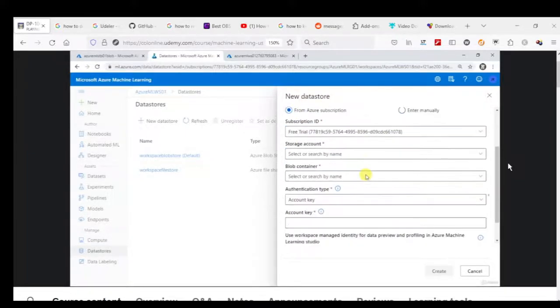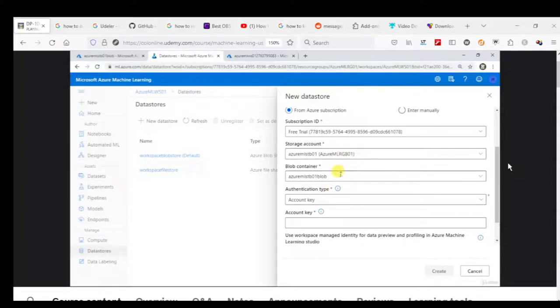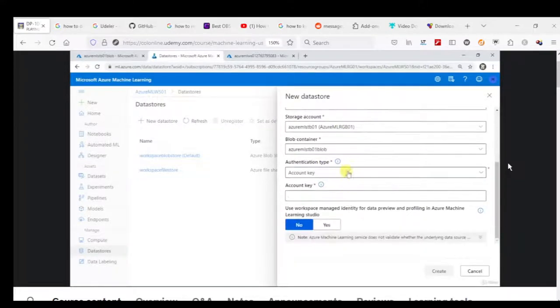And then next, let's give the storage account name. So if you click inside this text box, you will see these two storage accounts that we have created and their resource group names. So let's select this Azure ML STB01 that we created just now. And then click inside the blob container. We only have this one container, so select that as well. And next, for the secure access, we need to provide the authentication type, which by default is account key. You can also use the SAS token, but for now, I'm going to go ahead with the account key.